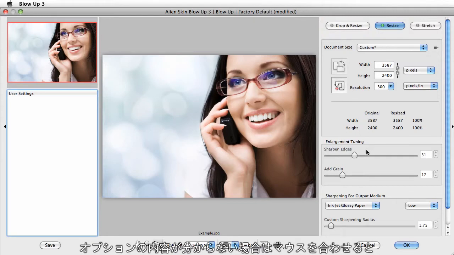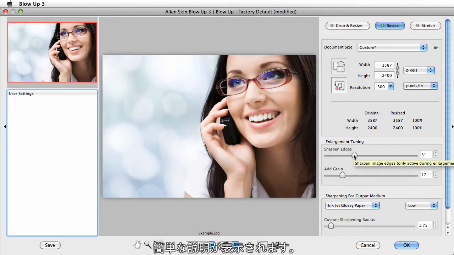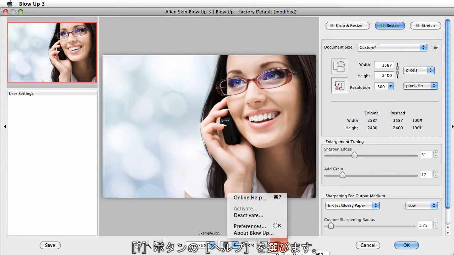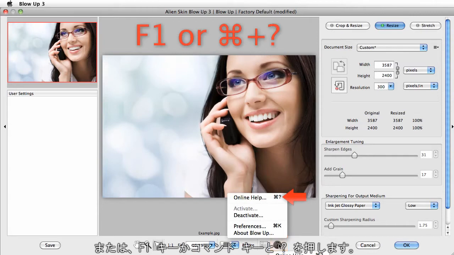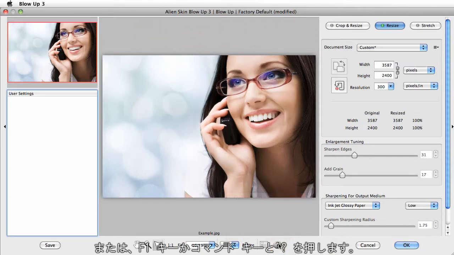If you're unclear what a slider does, just hold your cursor over the title and the hover help will give you a brief description. If you need additional help, choose Help under the question mark or press F1 or Command question mark. This will take you to our online help.